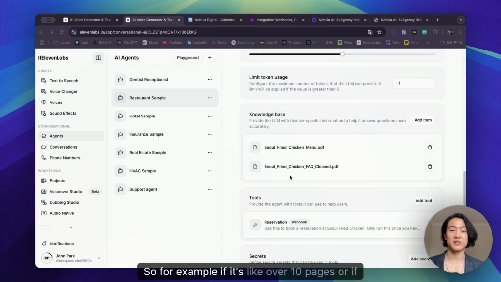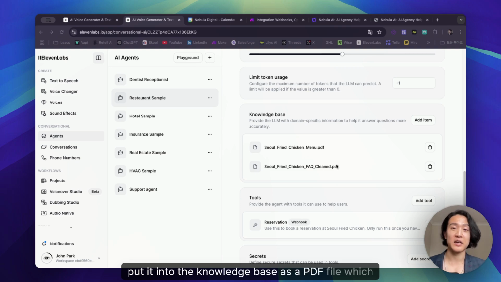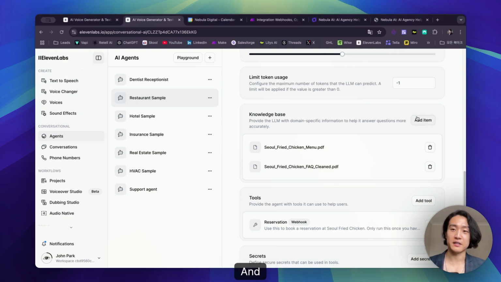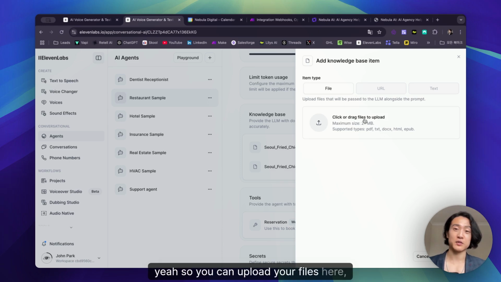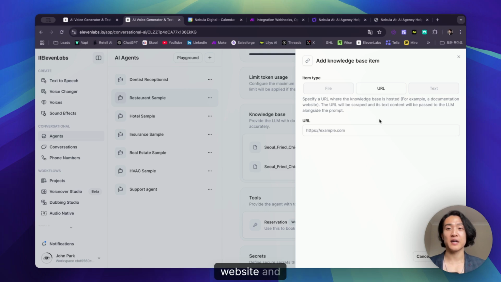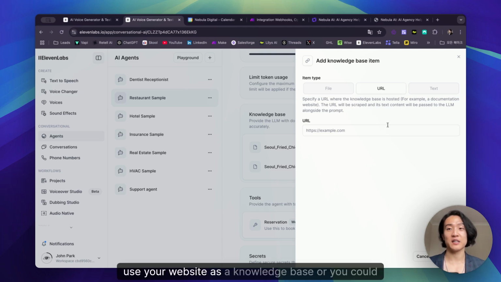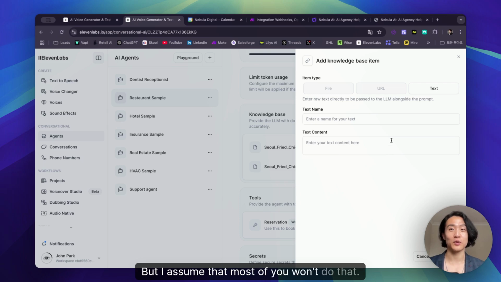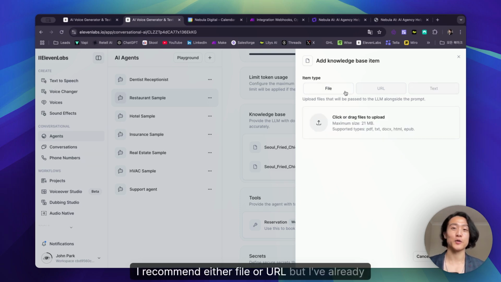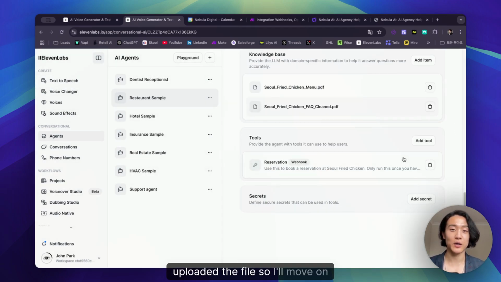So for example, if it's over 10 pages, or if it's a restaurant menu or a long list of FAQs, then it's better to put it into the knowledge base as a PDF file, which I have done here. So you can upload your files here, your PDF doc files, or you could scrape your website and use your website as a knowledge base, or you could just copy and paste text in here, but I assume that most of you won't do that. I recommend either file or URL, but I've already uploaded the file, so I'll move on.